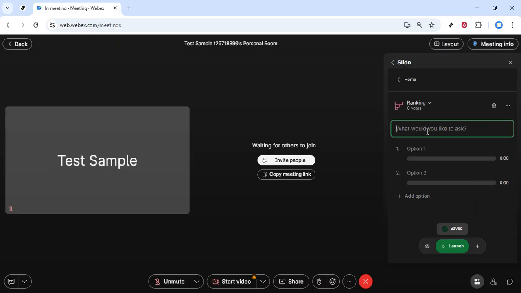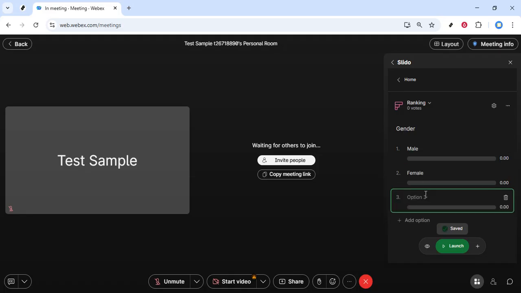And there you have it. You've successfully set up a poll in WebEx using Slido. Remember, polls are a great way to keep your audience engaged and to collect valuable insights during your meetings. Once your poll is set up, you can share it with participants in your meeting and they can respond in real time. This simple guide will show you how to create a poll in WebEx, making your virtual interactions more interactive and impactful. Practice creating different types of polls to find out what works best for your audience.